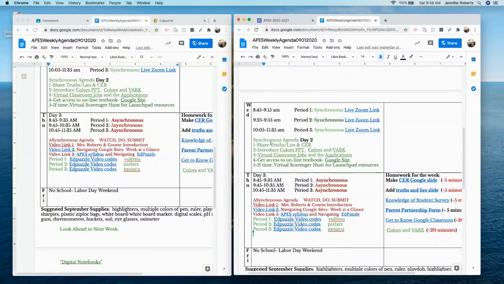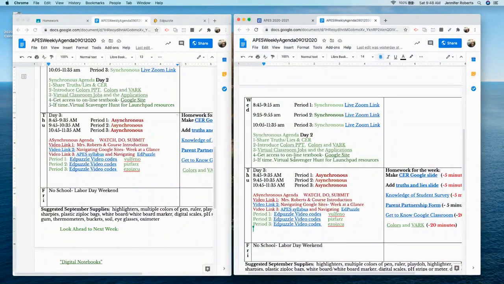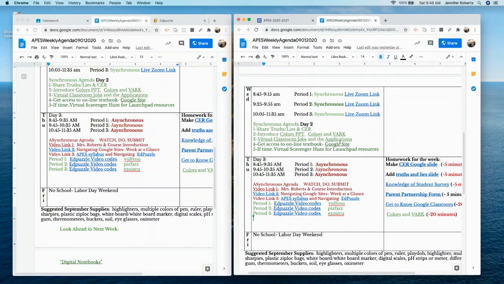Wednesday, it's another synchronous agenda day. Each of these days we only have 35 minutes, so we'll be moving quickly through some truths and lies, some claim, evidence, reasoning again, and start talking about personalities and learning styles, that's colors and bark. Then we'll talk about optional classroom jobs and see if any of you have creative ideas for virtual classroom jobs and applications for that. Those are worth extra credit points. And then we're going to get access to the online textbook.